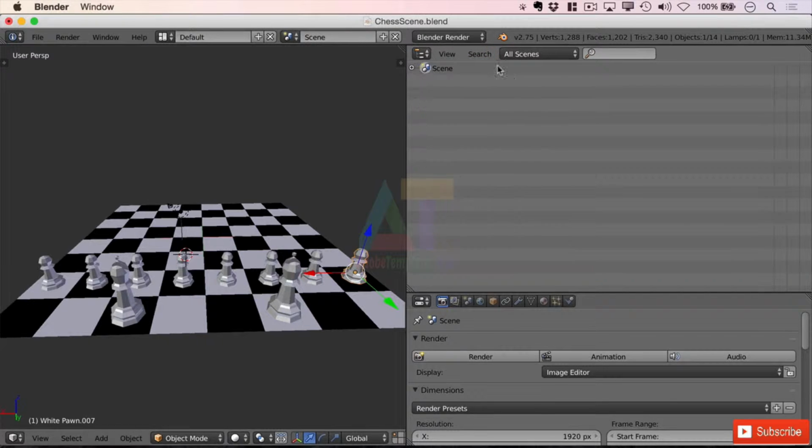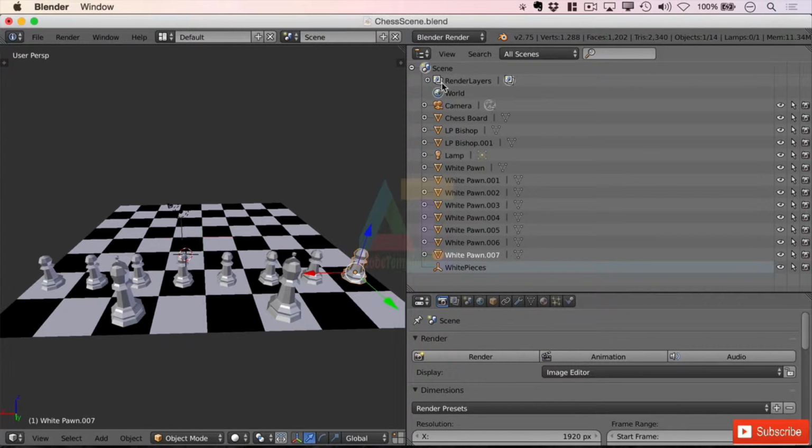Okay, so the first thing we need to do here is start grouping these items together. And we can see here we have our scene. Inside the scene there are a load of options. We've got at least one mesh object, we've got several mesh objects, which is why we're doing this organisation. We've got the camera, we've got the lamp as well. These can all be parented or childed if you wanted to.